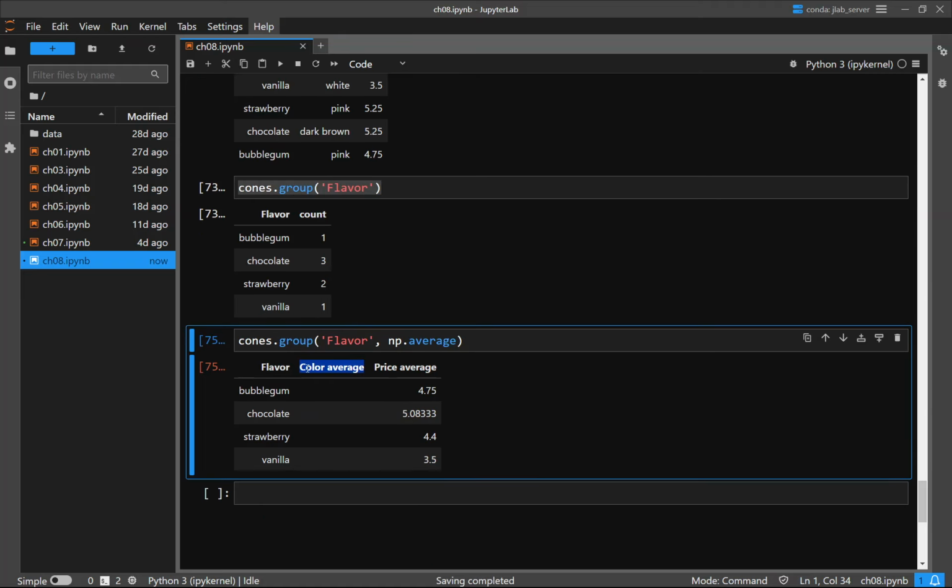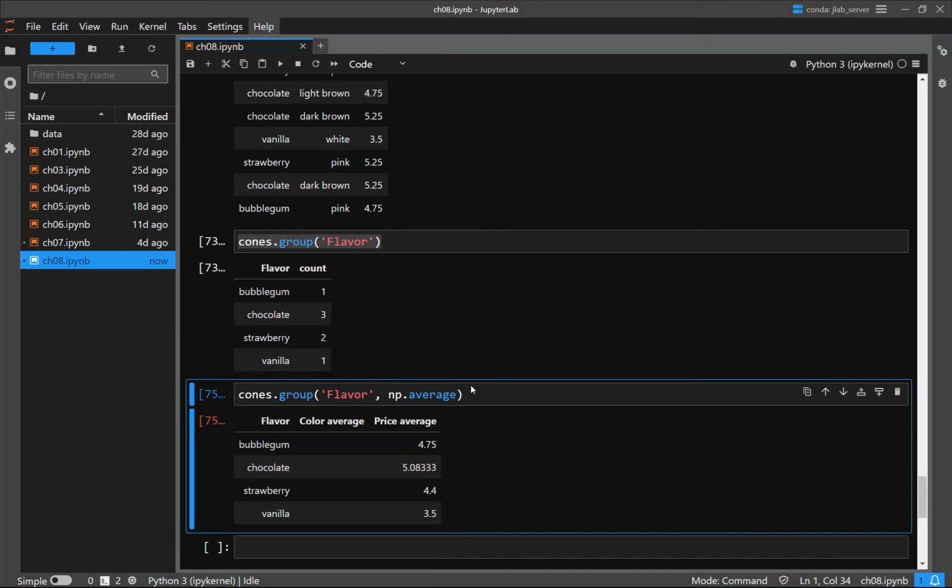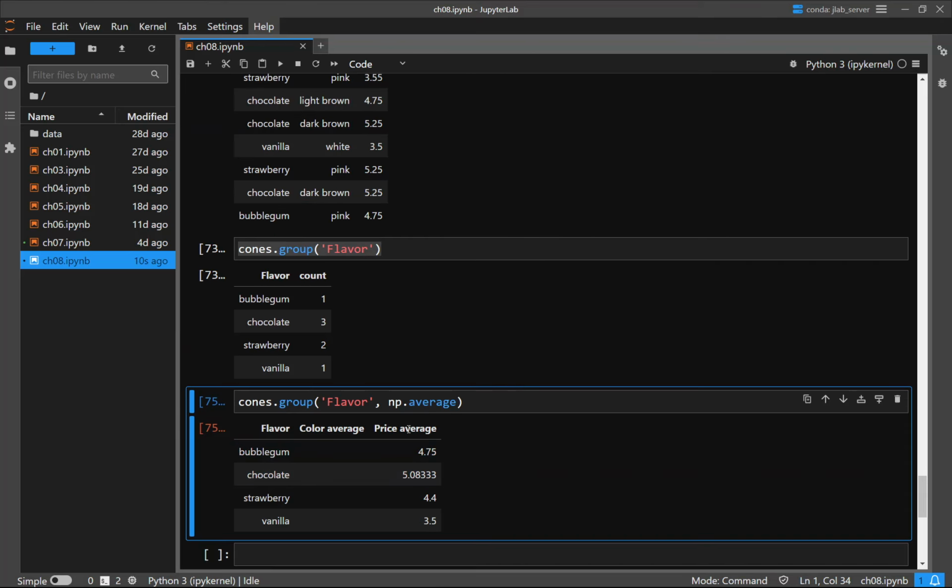It's impossible to average together colors. Those are just strings. That makes no sense. But it's totally possible to average together prices. And so you see nothing for color average, but price average makes sense and exists. What it's done is it's brought together all the chocolates, and it's done an average of all the prices for every chocolate. Does that make sense what it's done there?